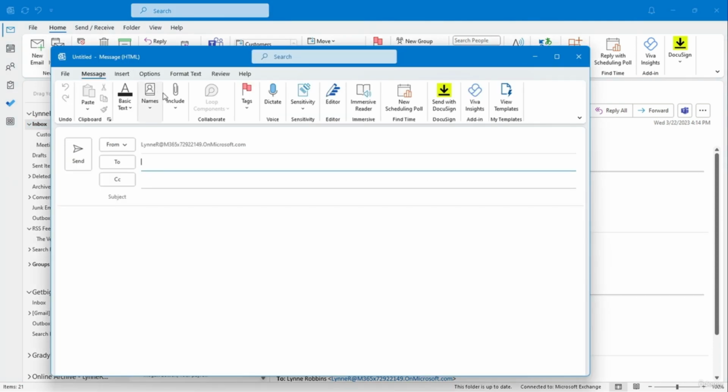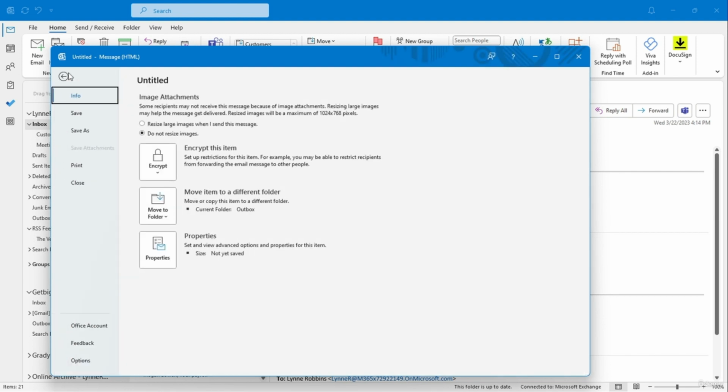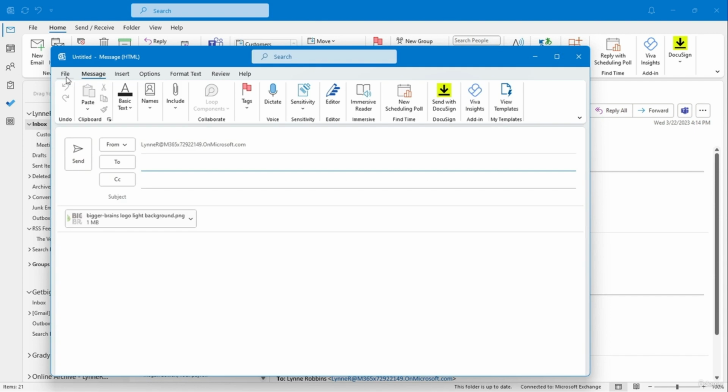Let's go ahead and attach an image. If we go to File, now there could be times when your recipient may not receive the message because the image attachment is far too large. In that case, we could choose Resize Large Image when I send this message. And choose Back. And then you would send your email. When they opened it up, it would be sized properly.